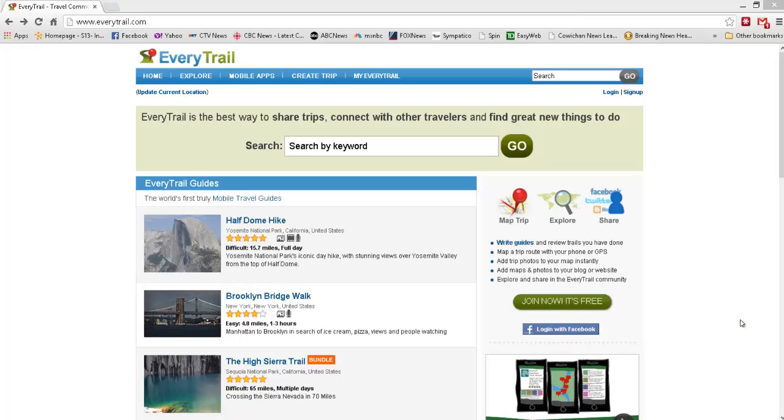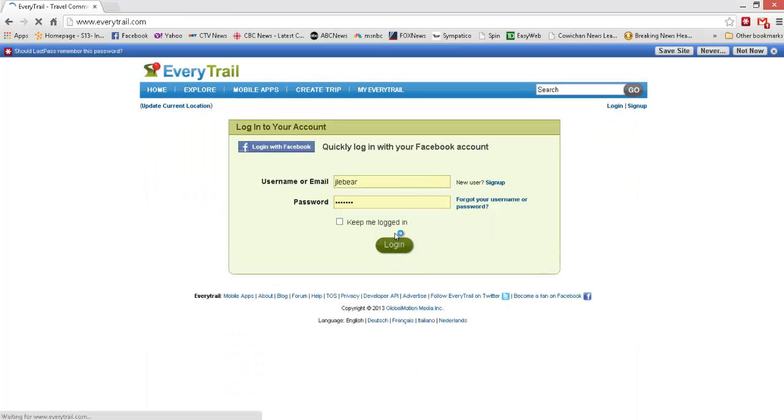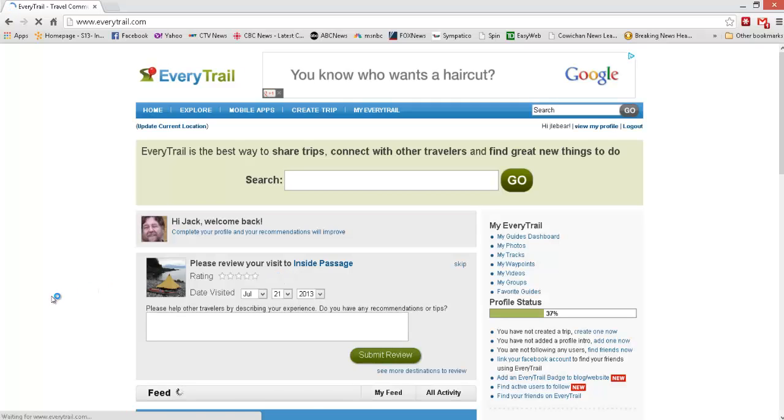One of the best ways to display your ATV trip, whether you want it for your own personal use, or you want to send it to a friend, or you want to make it public, is to use a program like EveryTrail. It's free to use. You just have to join and sign up. And once you sign up, you're allowed to publish your trails. And it's a fairly simple method of doing it.